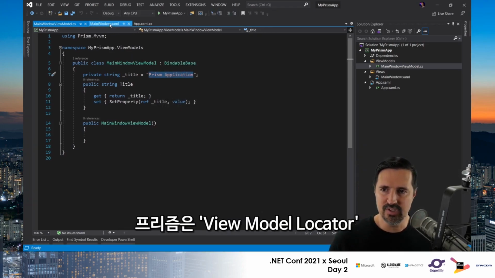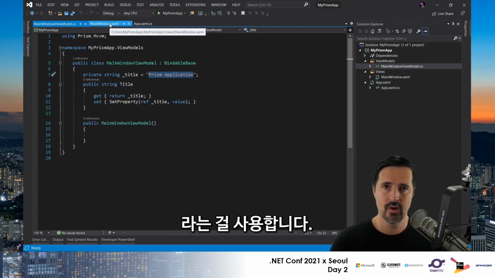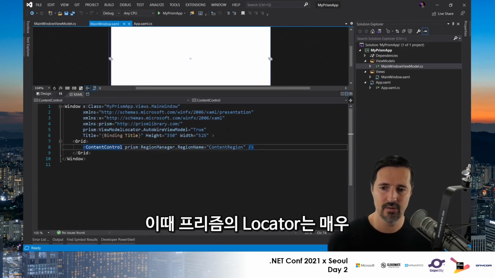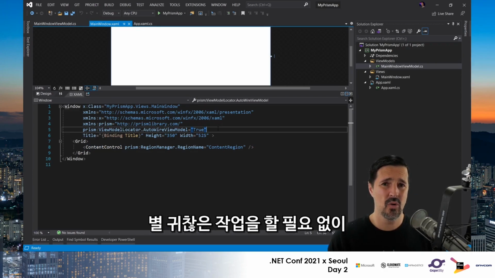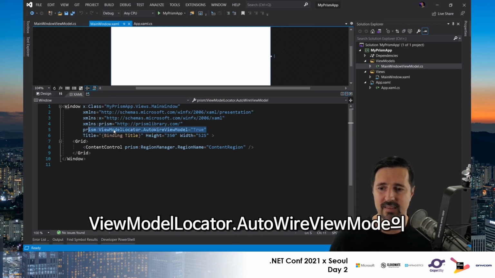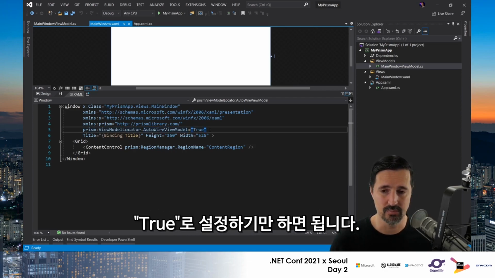Well, Prism uses what's called a view model locator. However, Prism's implementation of view model locator is special because it doesn't require you to create any type of static classes or any crazy stuff like that. Essentially, all you have to do is set the ViewModelLocator.AutoWireViewModel property to true. That's it.